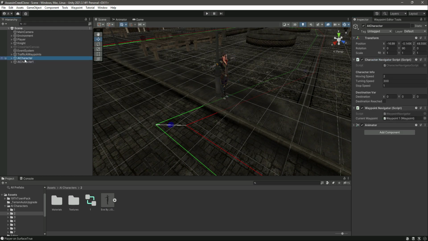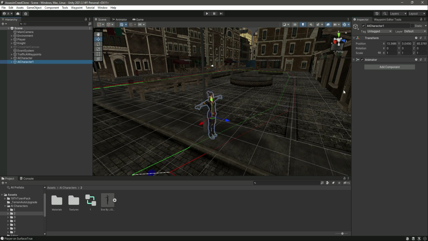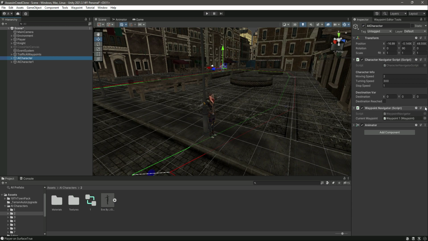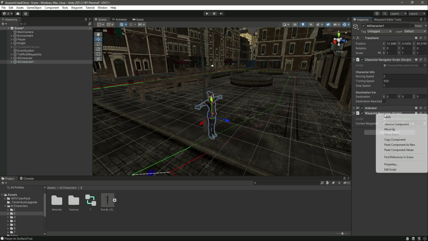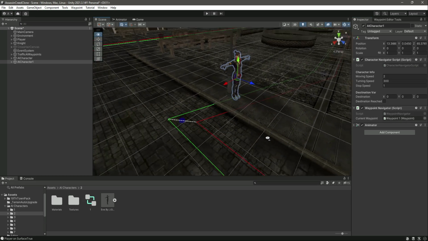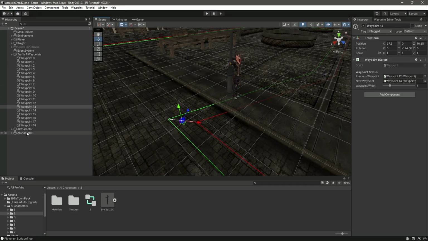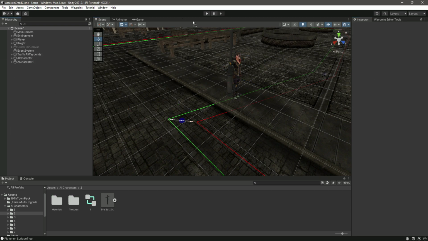Okay, then if we click on the first character, from that character we will copy the component and click on this one. Right here we will say paste component as new and move it up there. Then copy this other script, or you can say component, and then paste component as new right here. And then we will just simply change this waypoint. Okay, so for this character the waypoint will be 13, so drag and drop the 13 waypoint in there.